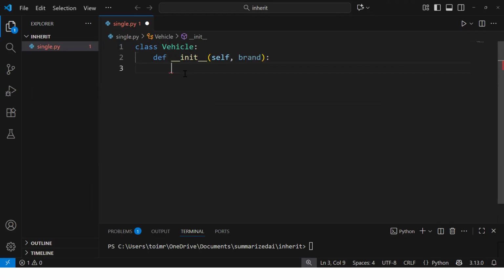Now brand. Let's initialize this variable here. self.brand equals brand. Don't worry, once I'm done writing code, I will explain things to you. Now we have created a constructor. In this constructor, we are initializing a variable and assigning the value brand so that it will be a class level variable.